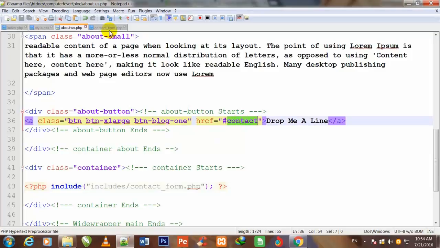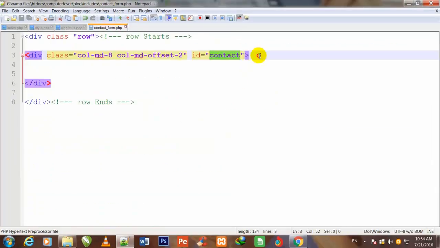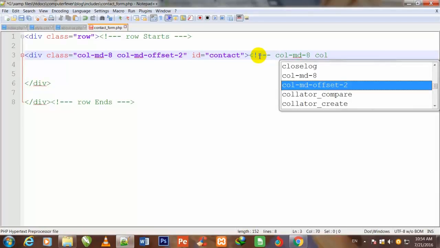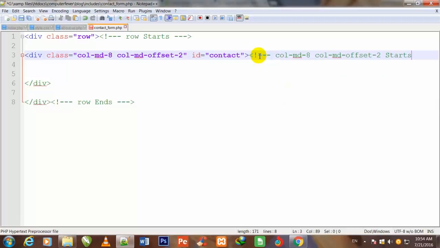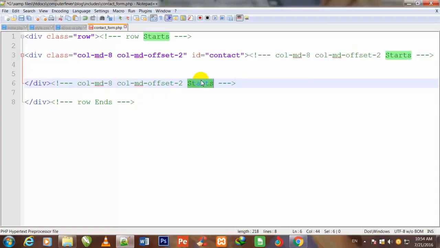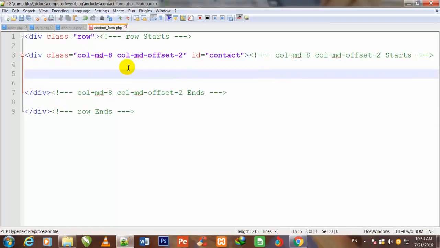form_contact.php page. So I go back to my form_contact.php page. I comment it, col-md-8 and col-md-offset-2 starts. Now I copy this comment and paste it down at the closing div. Ends.